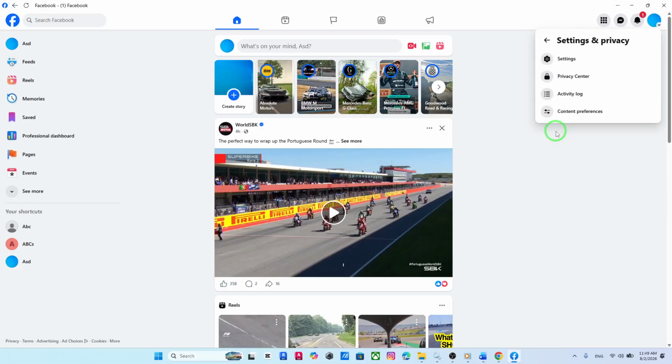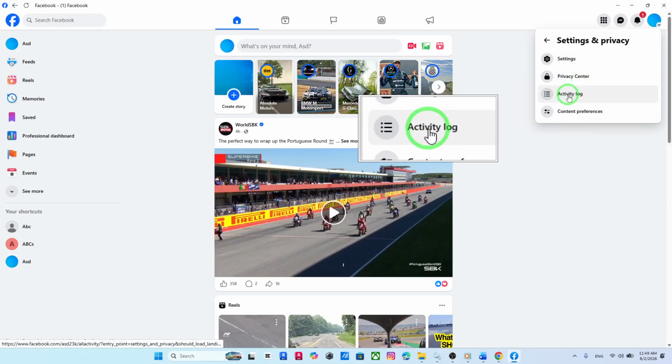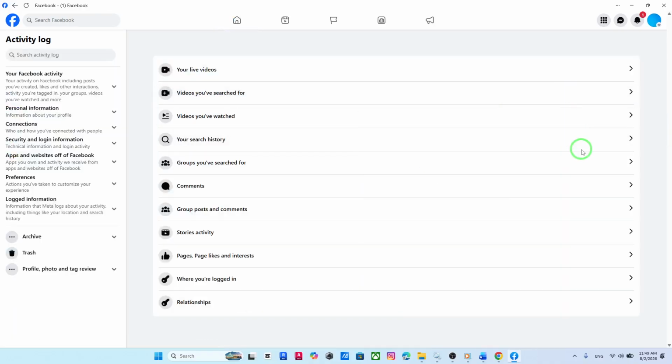This will expand another list of options. Now, go ahead and click on Settings to access your account settings page. After that, look on the left-hand side or within the settings options and find Activity Log. Click on it to open a detailed view of everything related to your account activity.